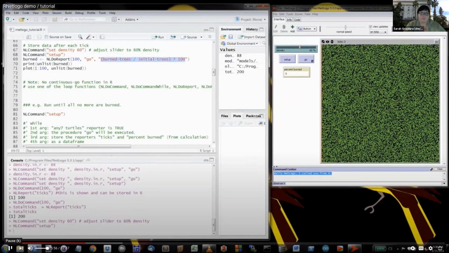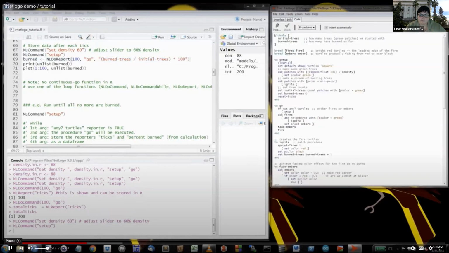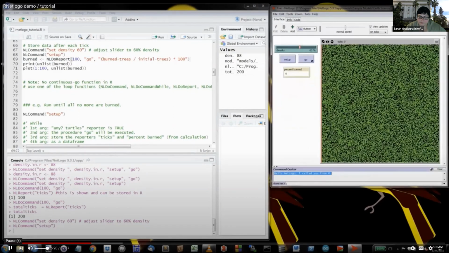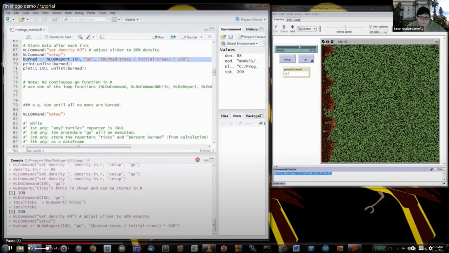If we look at the code, there's the two globals that we're interested in, initial trees, burned trees. These are updated through the model continuously to produce the percent burned. We'll follow that. So just looking through the model here, this is the setup, and we're going to get the initial trees and burned trees. So let's look at that. So it's doing 100 ticks, and it's now saved the burned.